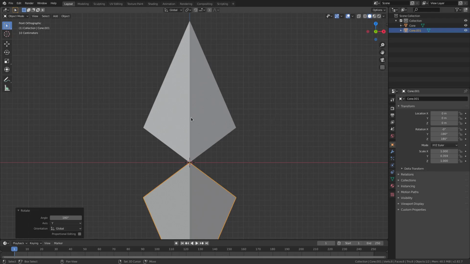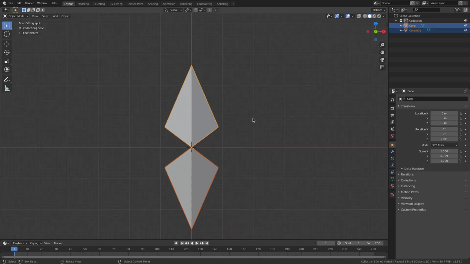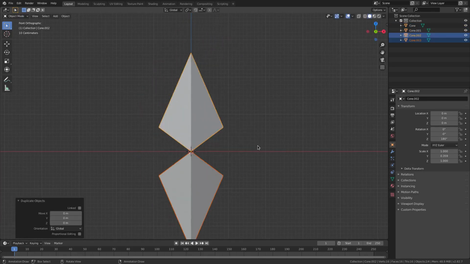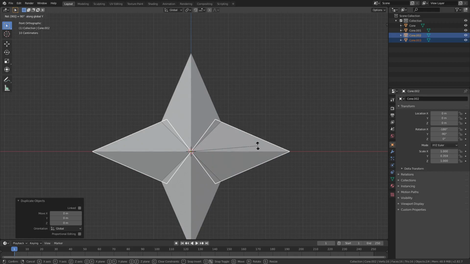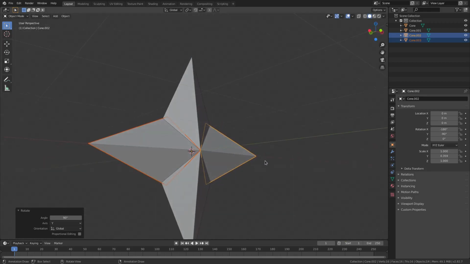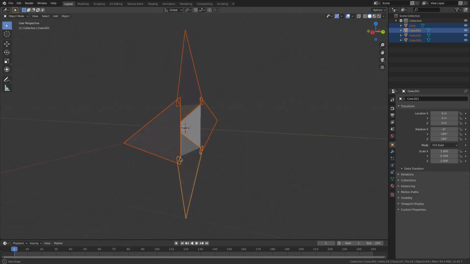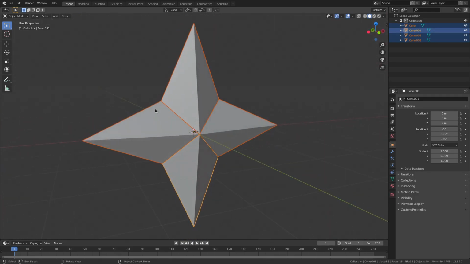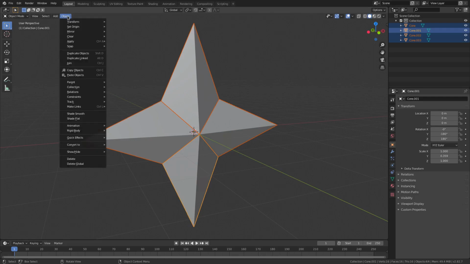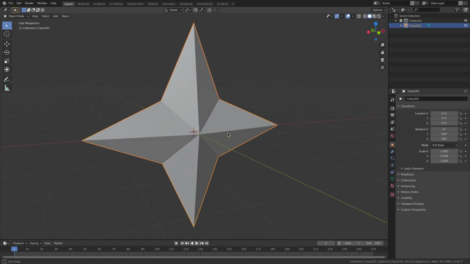Then hold down Shift and select both of the pieces we just created. Hit Shift D, right click to cancel, R Y 90, and then left click to confirm. Now you can see if I hold down Shift and select all of these, we have a nice looking star. But we still got a lot of stuff to do here, so I'm going to hit Object, Join. Now it's all one solid object.